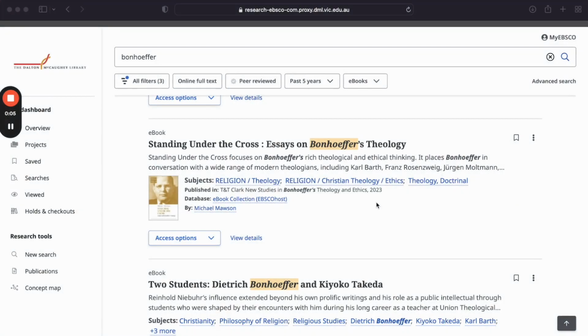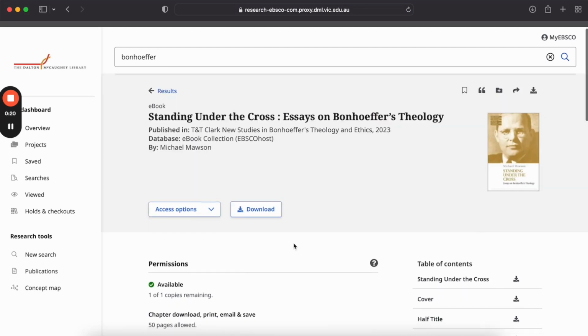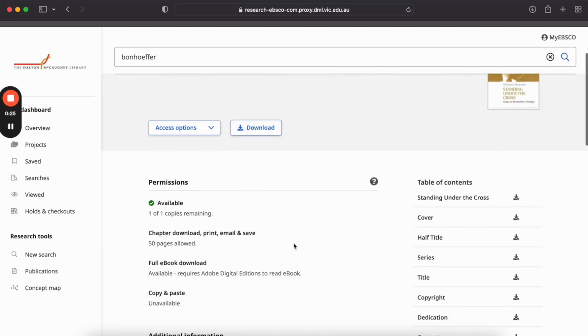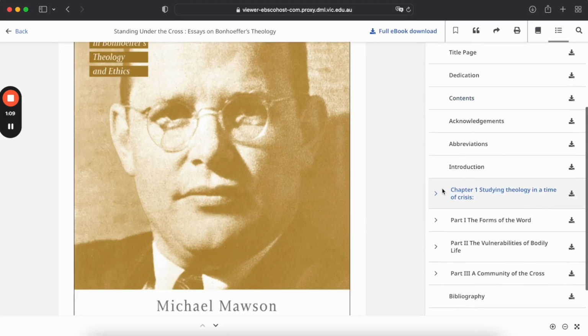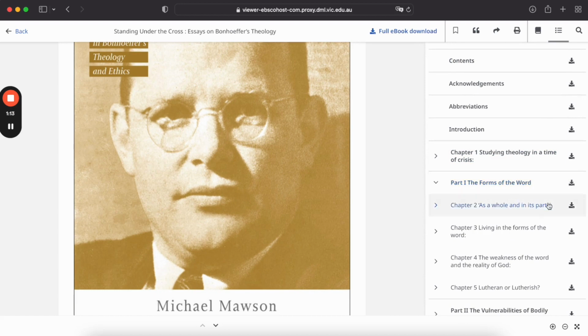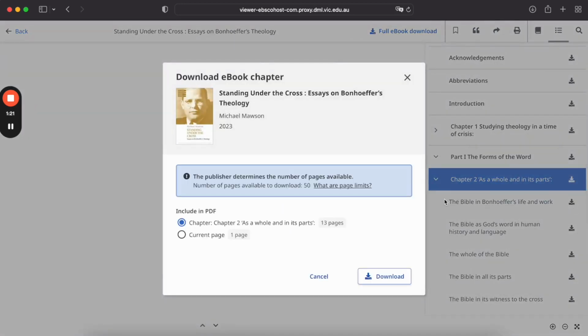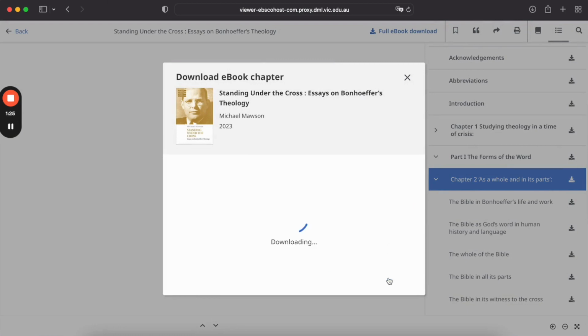To access an ebook from your search list, click the View Details button. Under Access Options, click EPUB Full Text. You can now read the text in your browser and also download one chapter to your device. But even if you download a chapter, you can keep coming back to read the ebook in your browser at any time.